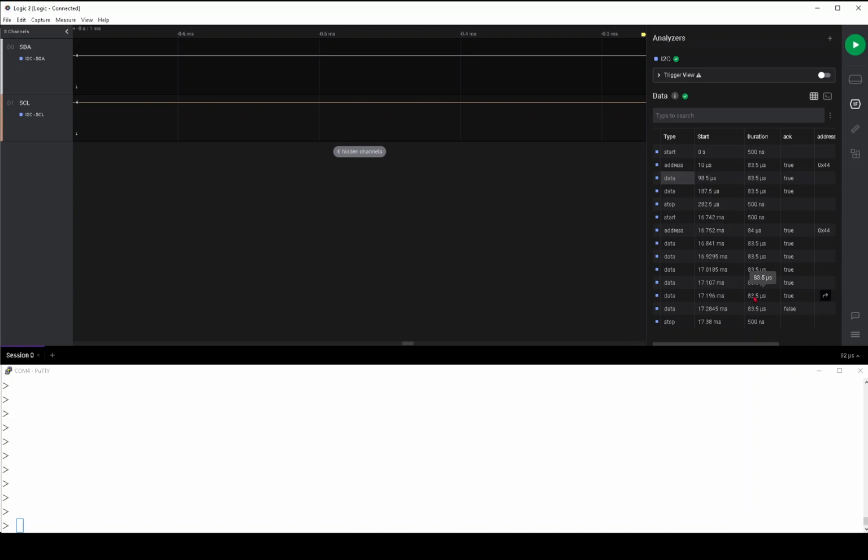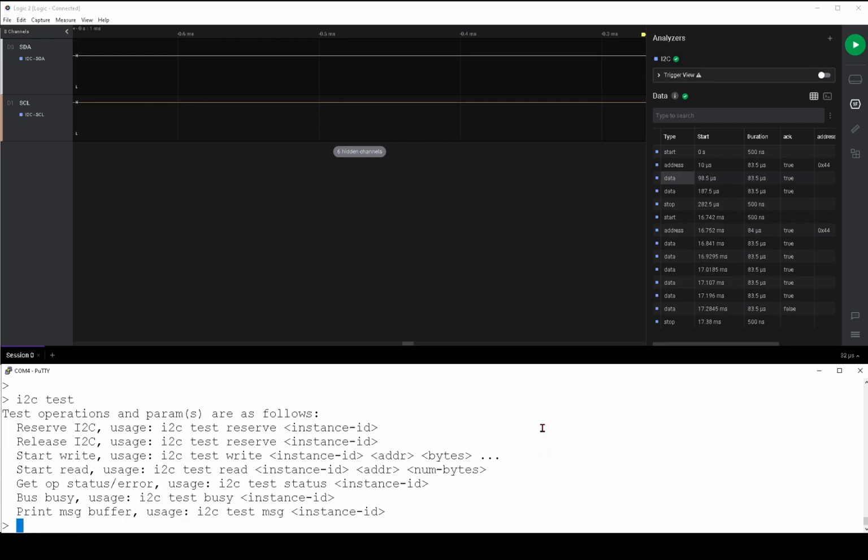So first I would like to try a basic write and a read. I have a temperature sensor device connected to this, and it's at address 44. So the first thing we can do, well, let me show you first. There's an I2C test command, and if I enter it with no other parameters, it just gives me a list of all the different options. And you can see things like reserve, release, start a write, start a read, and so forth.